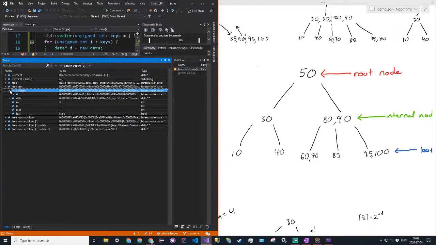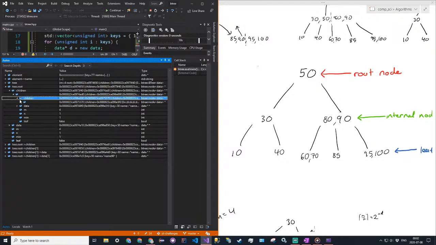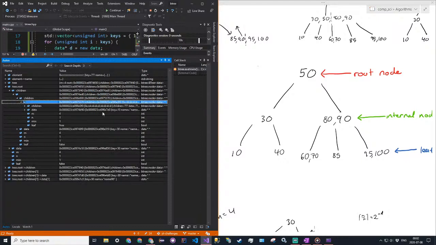Now for the children, we have our first child with data 30. That's right, the key 30. I don't know if you guys can actually see this. No, I don't think so. No, you guys can. All right, well, you'll just take my word for it. So the data of the first child is 30. Then the first child of the first child, the data there is 10. So that is right. N is 1. Perfect. Looks pretty good. I like it.